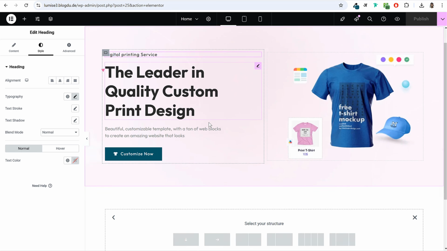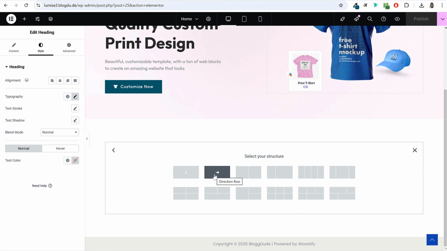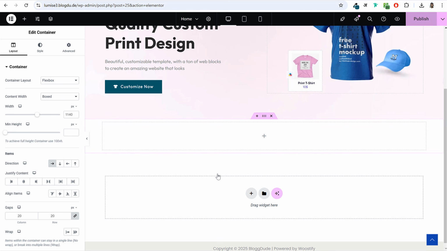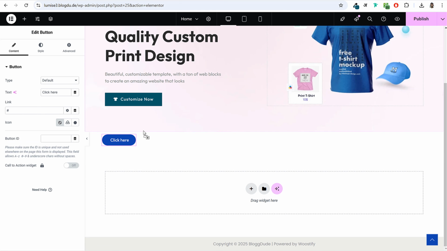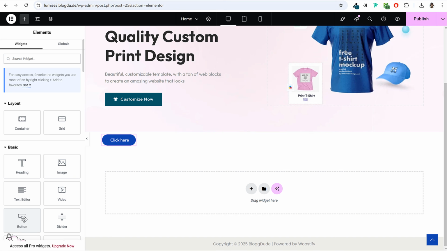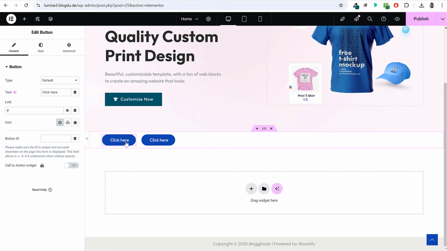There are other things as well. For example, if you select this option, the direction row, right direction, now whatever you add under this, for example, if you add a button, and then add another button, let's see how it works. Now as you can see, it goes side by side. So this is how it goes: one element, then another element at the right, then another element at the right. So these are the two types.